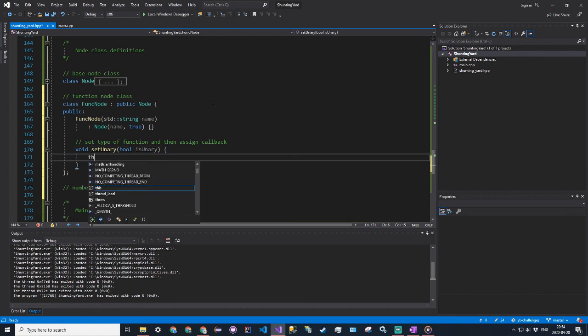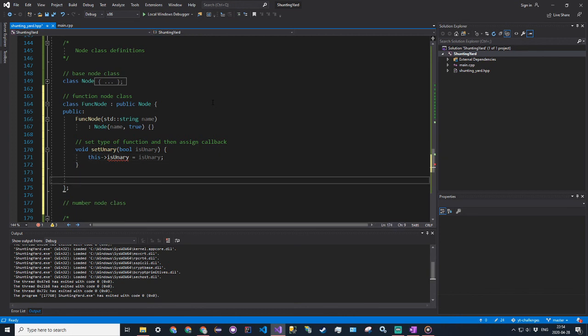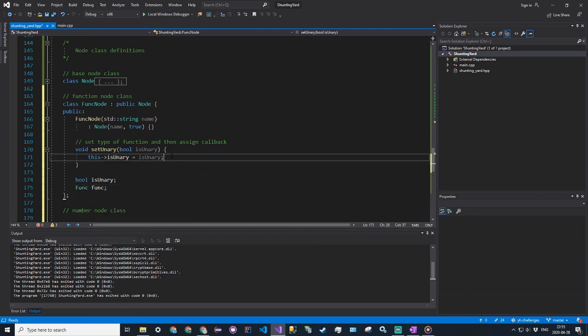It's going to say this is unary is equal to is unary, and this is going to be a member that we will declare. Let's actually do that now. So we're going to say bool is unary, and then we're also going to store a function object here. So func, and this is the class that we created.